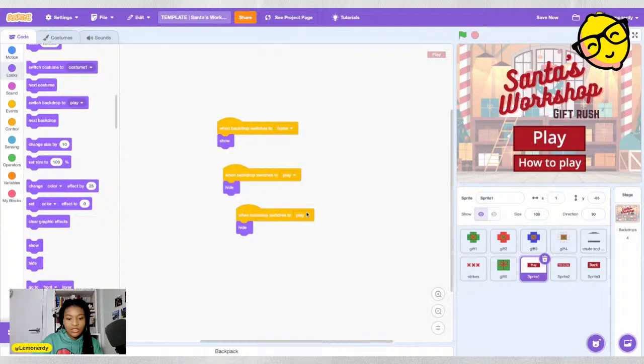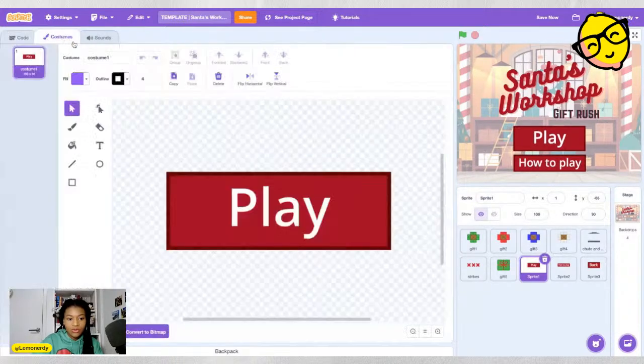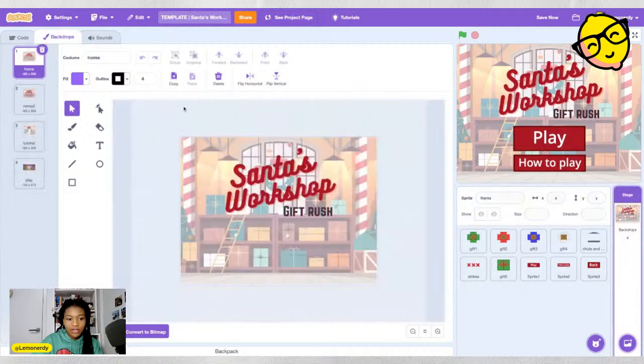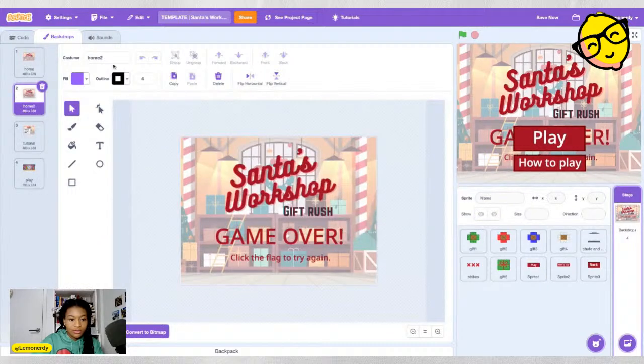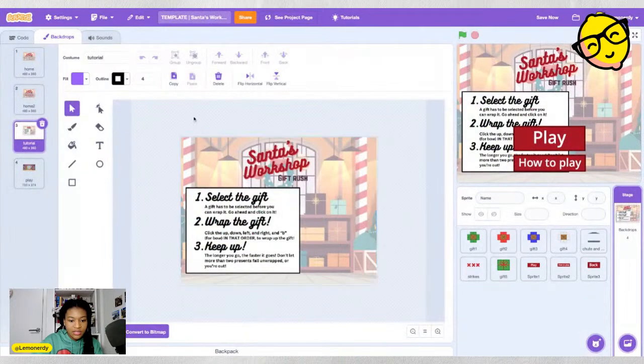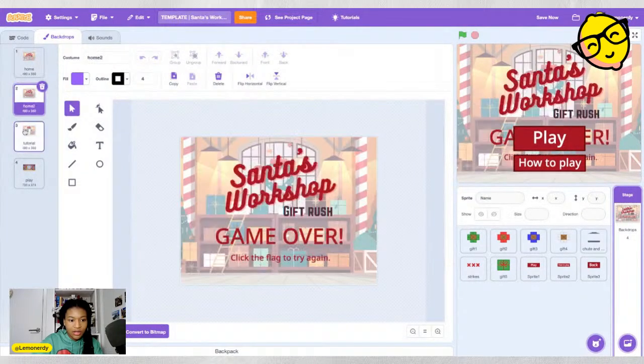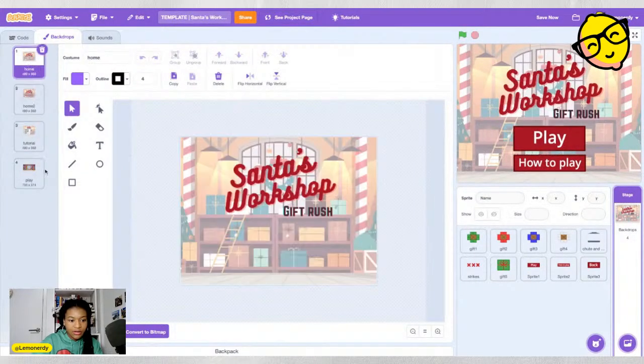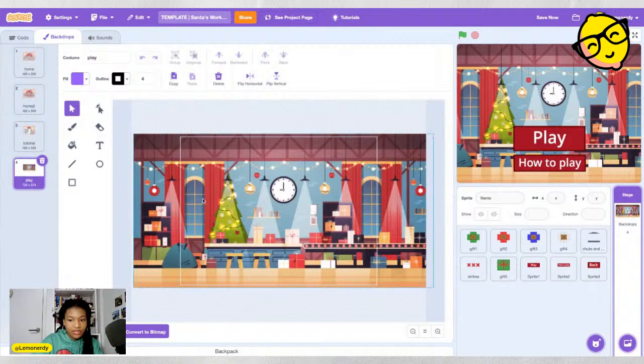And when it switches to home 2, which is actually, here, let me show you what the backdrops look like. So home 2, that's game over. Okay, so this is a tutorial, and actually home 2 doesn't matter. And this is the play screen, so this is what it looks like when the presents are dropping.